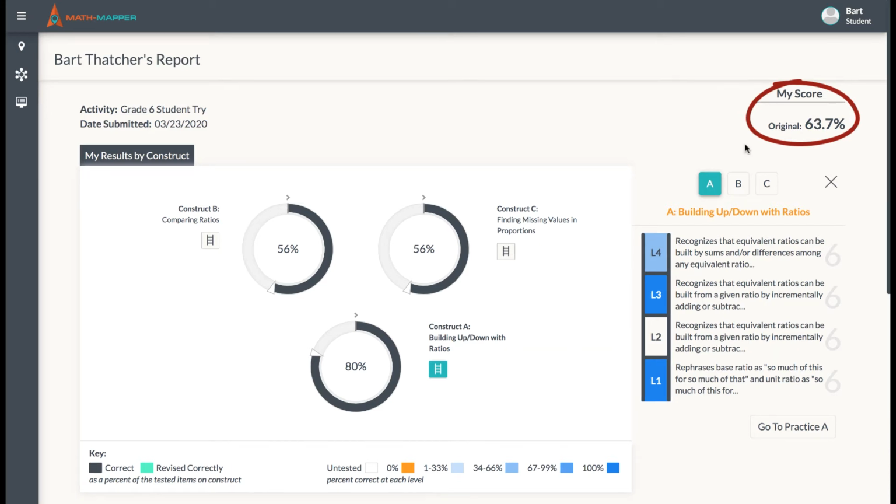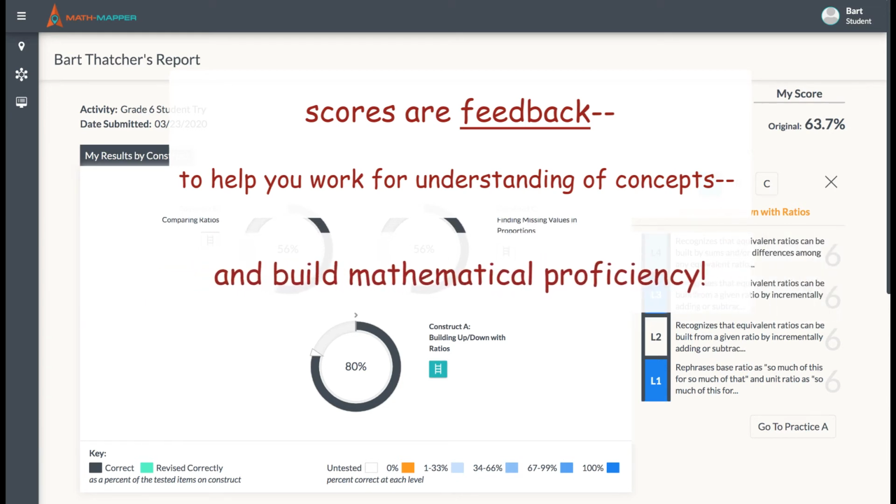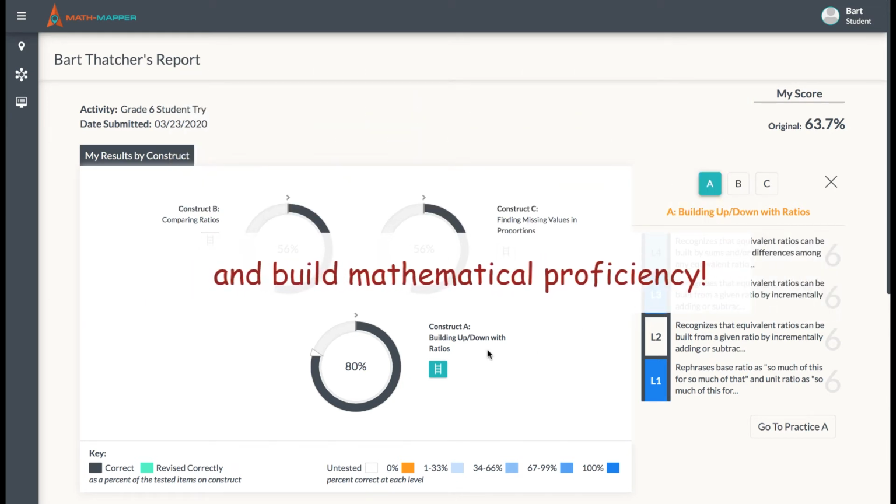Keep in mind that these are diagnostic tests. Most students' scores on the first try tend to range between 30 and 70. These scores are not for credit. They are simply meant as feedback. The goal in tries is to advise you where to work to improve your own understanding.